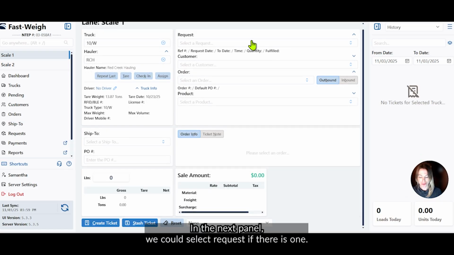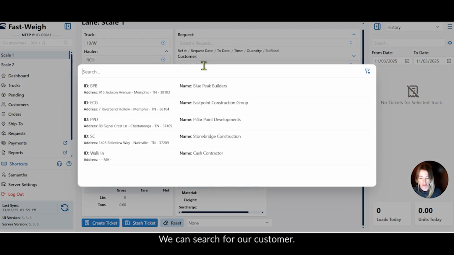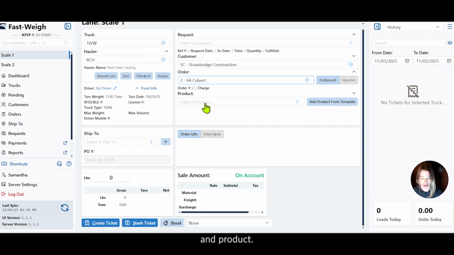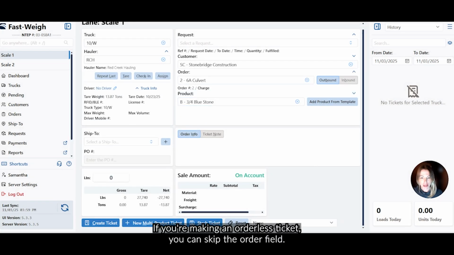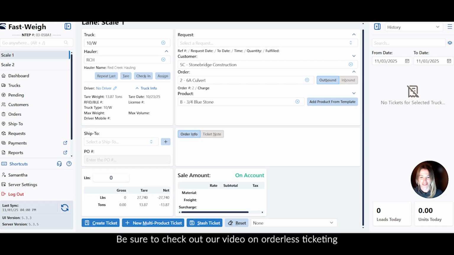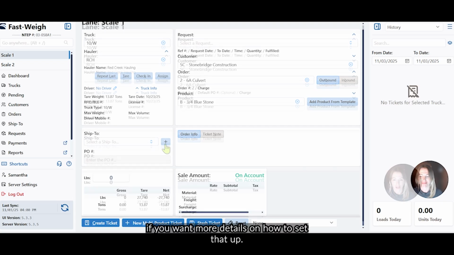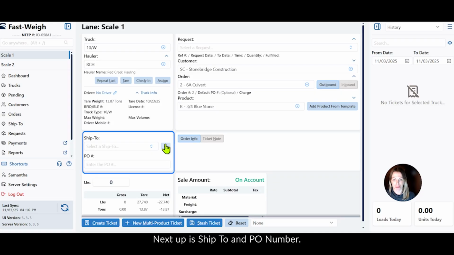In the next panel, we could select request if there is one. If not, we can move on to customer, order, and product. We can search for our customer, their order, and product. If you're making an orderless ticket, you can skip the order field. Be sure to check out our video on orderless ticketing if you want more details on how to set that up.